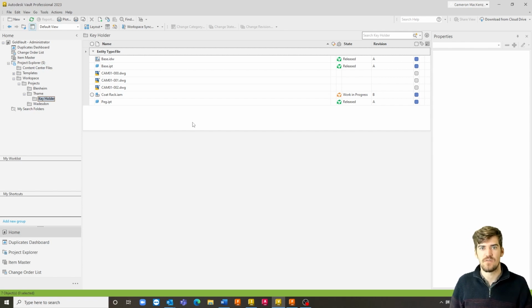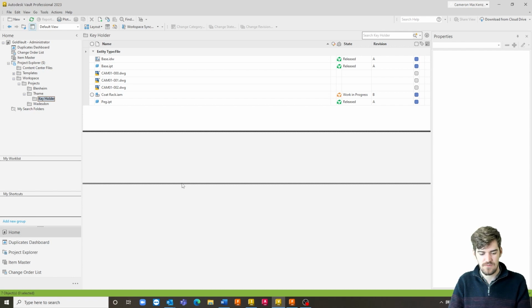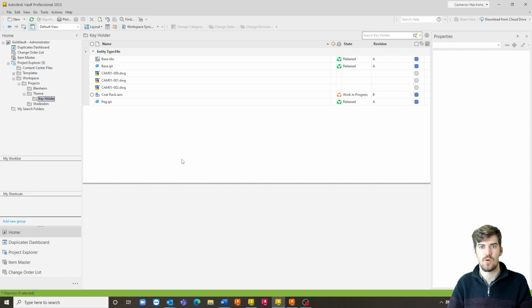Again, coming in with the unification essentially of the interface, it's starting to look a little bit more like the other products. For a while, Vault did look a little different from everything else, and yeah, you can see Autodesk are really pushing for Vault to start looking like the rest of the products.